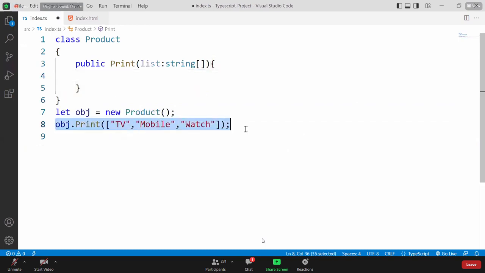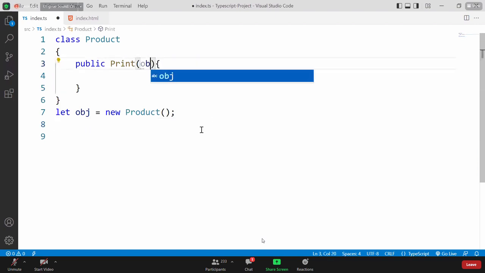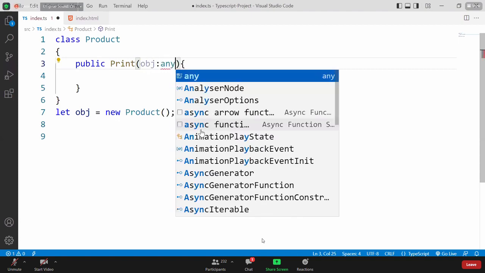How to create an object type parameter? That means I want to allow an object inside it. OBJ, an object inside it. Suppose I am creating an object inside it. What should be the data type? Data type for object must be any.